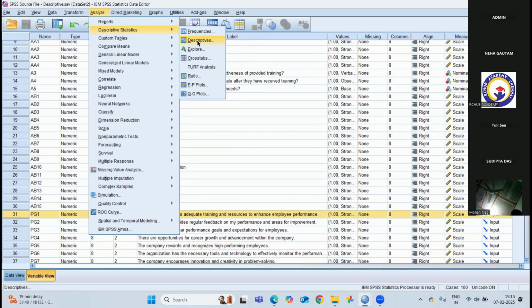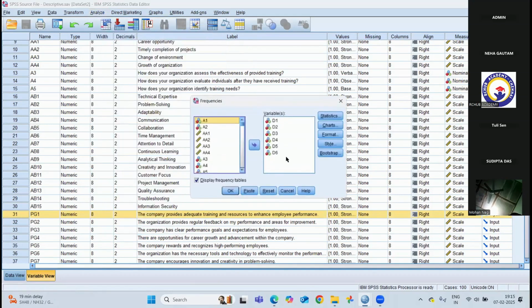You can also do descriptive statistics using descriptives or frequencies. Let me teach you one by one. Let us start from the frequency itself, which we have seen at the very beginning. So click on the frequency. In the frequency, select the particular variable, ma'am. What is that particular variable? That is PG1, right?